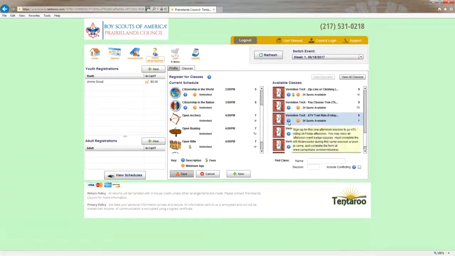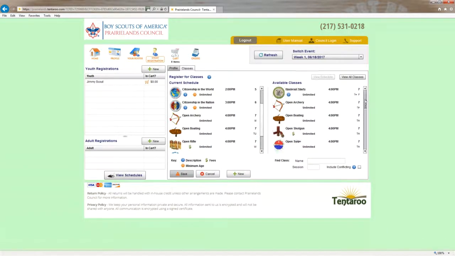Let's hover over this question mark box. So this is a one afternoon session to go ATV riding on Friday. He might miss all of his Friday afternoon merit badge classes, and he must complete the ASI rider course during this camp session, which he's in, or prior to camp, and he needs to complete the online form. So he meets the requirements, so we'll go ahead and select this as a Friday afternoon class.